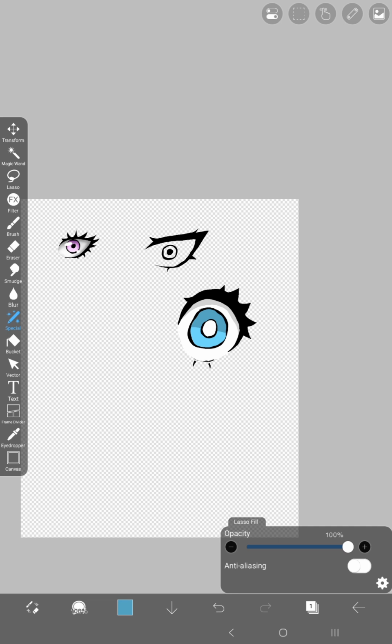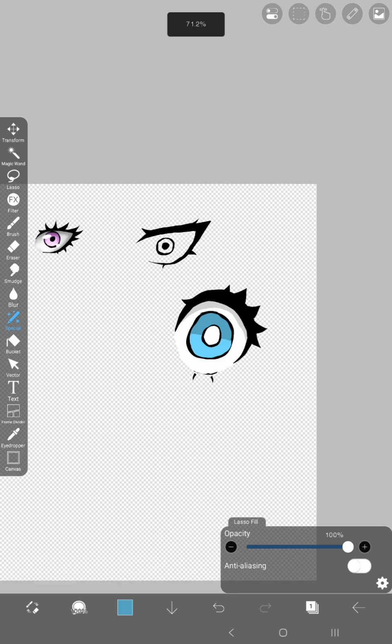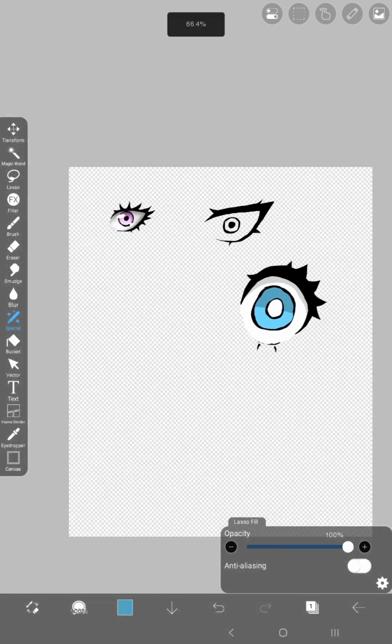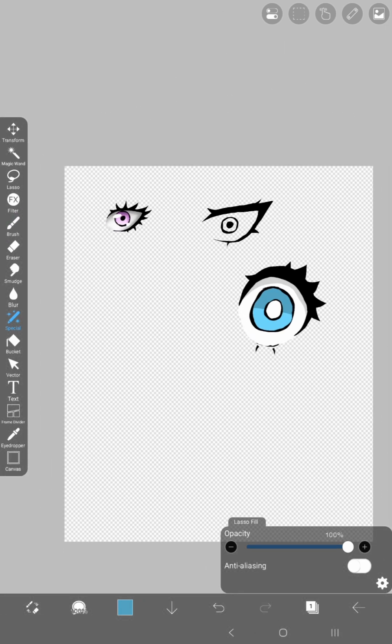Now, of course, if you want to render it more, you are more than welcome to. I mean, it's your art. It's whatever you want to do with your art. But yeah, this was the tutorial on how I draw eyes.